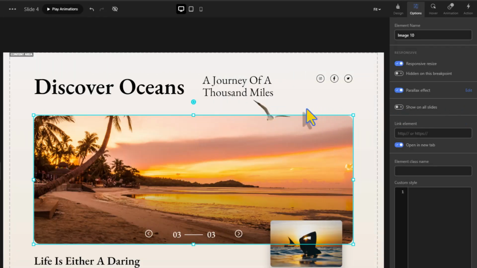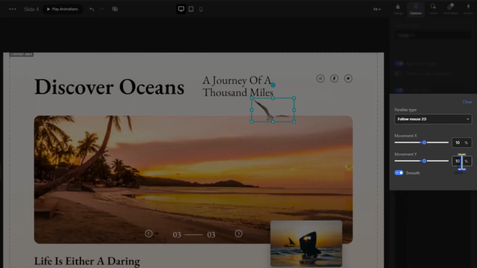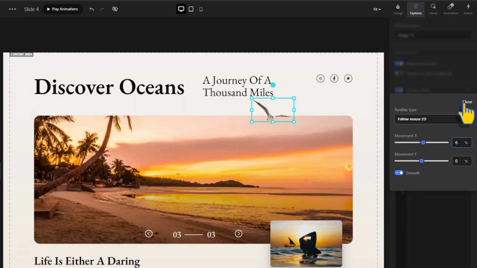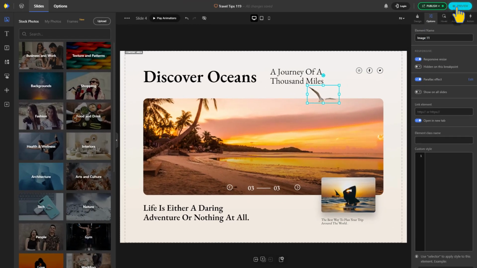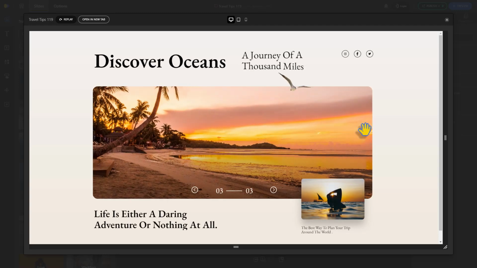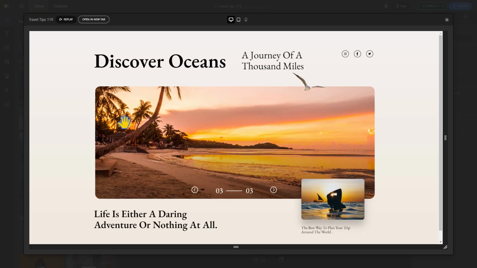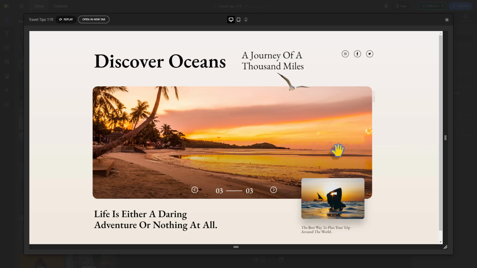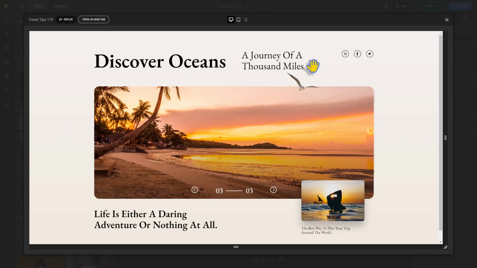Set the Y movement to 0 and the X to 1. Close the editor. Select the bird image. Go to Options and enable the parallax effect. Click on Edit. Set the Y movement to 0 and the X movement a higher value than the background. 6 will do. Close and preview the slider. The parallax effect makes it feel like the bird is flying in the sky.